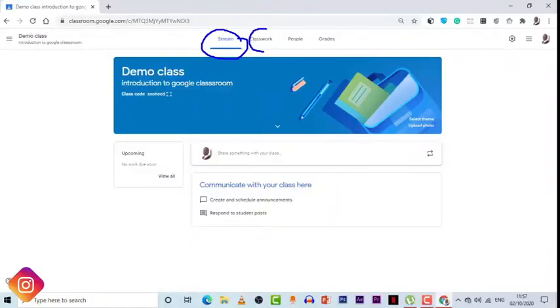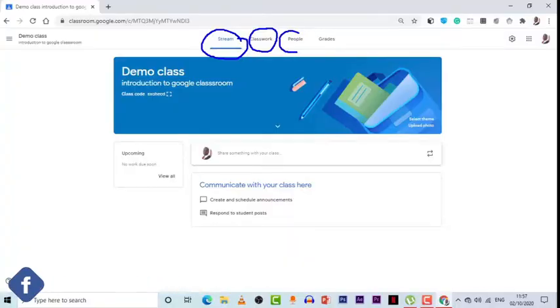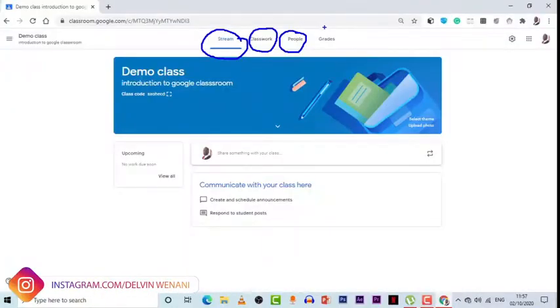Then the next one is classwork. We shall look at classwork. Classwork is generally the work that I'll be giving: assignments, quizzes, resources, etc. Then we have people. These are the members of the class, that include the fellow teachers and also the students. Then in grading, we grade the students, because when we give the assignments, we give them with marks. We give the homework with marks. You can grade or not grade. So let us proceed.